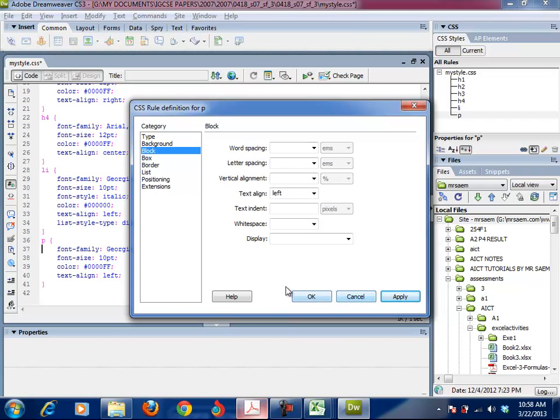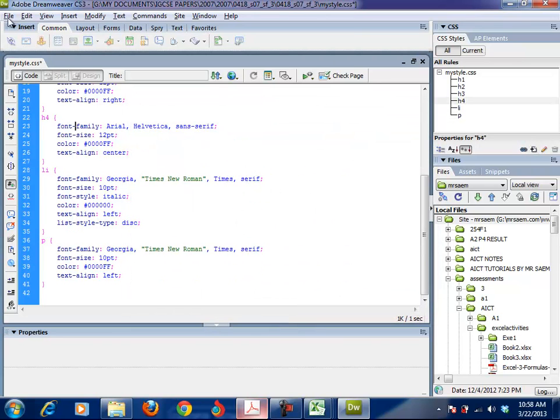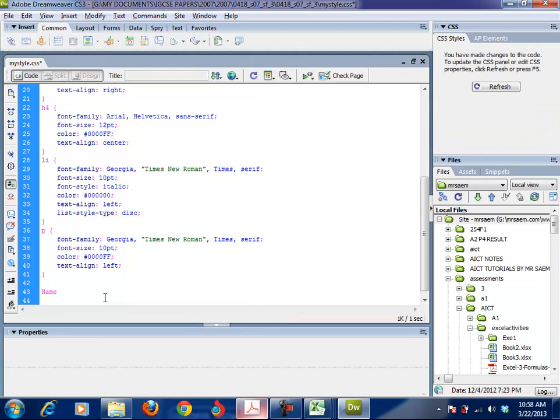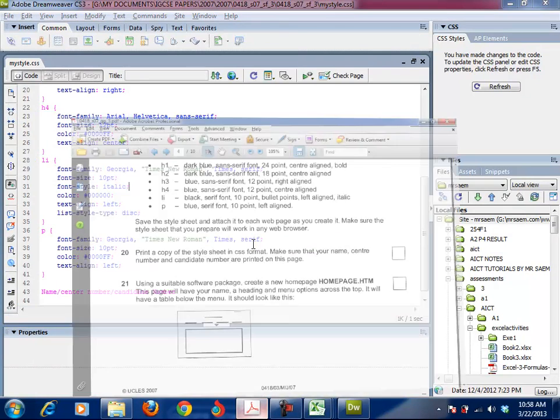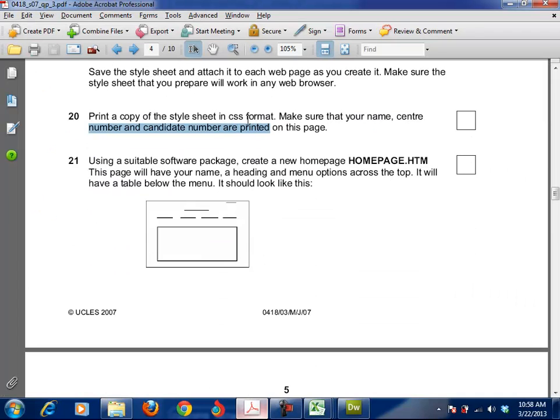This page will have your name, heading and menu options across the top. It will have a table below the menu. It should look like this. This is the screen. This is your name. This is the heading. These are the menu options and this is the table below. It does not mean it will be exactly like this. This is not a table. It's a screen. Attach the external style sheet you saved in step 19.